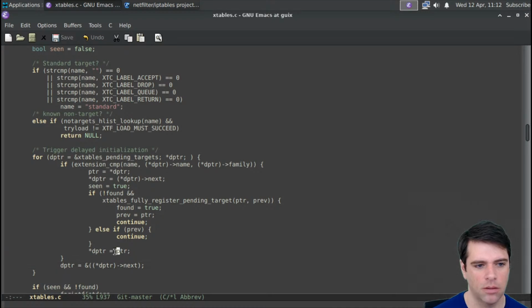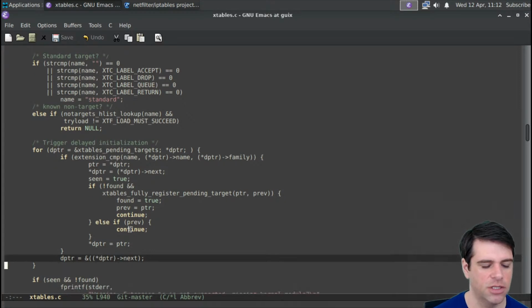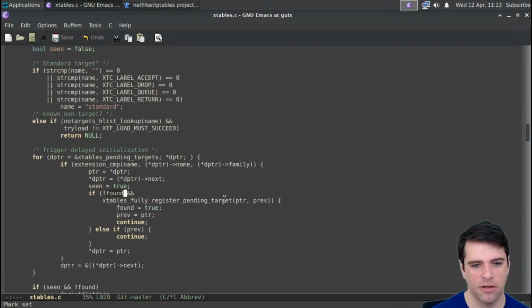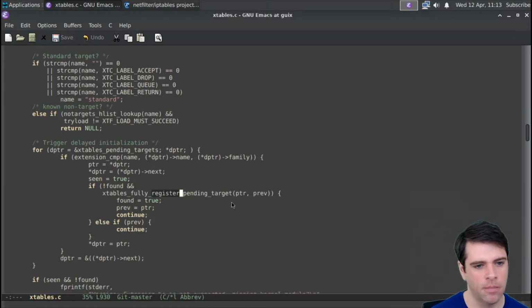Okay, wait. So if this thing matches, then we set D pointer to pointer. But if it doesn't match, we just set it to next. And either way, we fall through to this condition, I guess. So what is this doing? So fully register pending target. If we haven't found it, and fully register pending target with pointer and previous is true, I guess, then we found it. I don't know why this means that we found it.